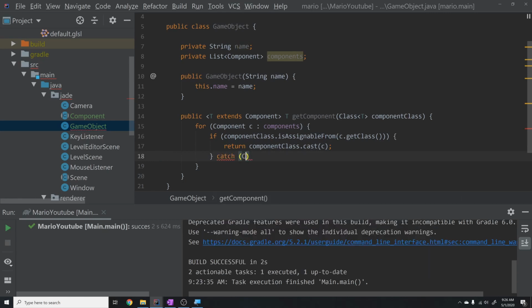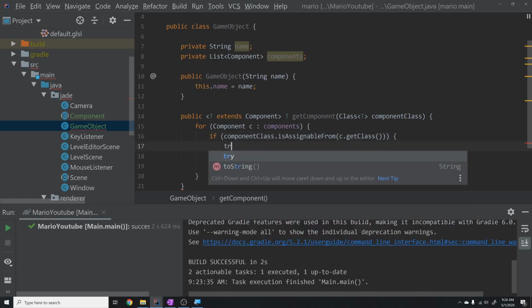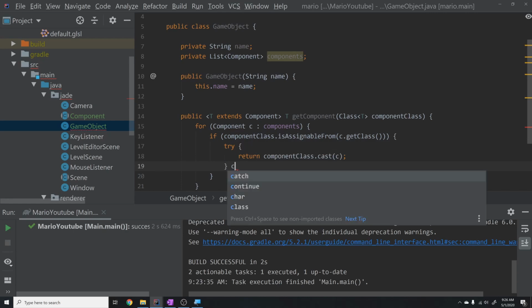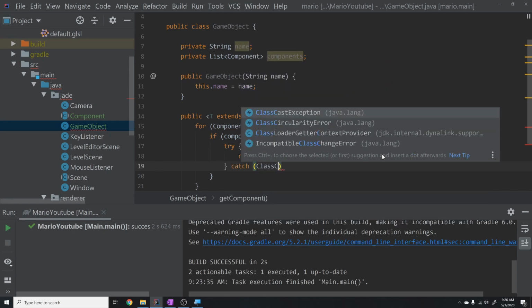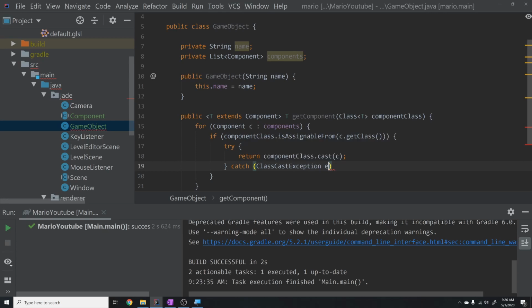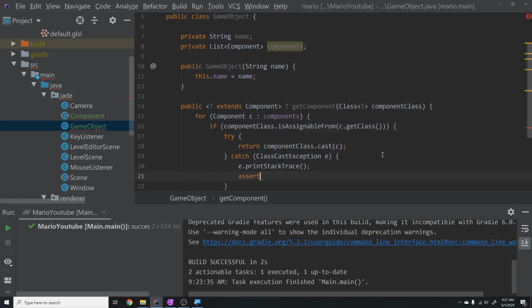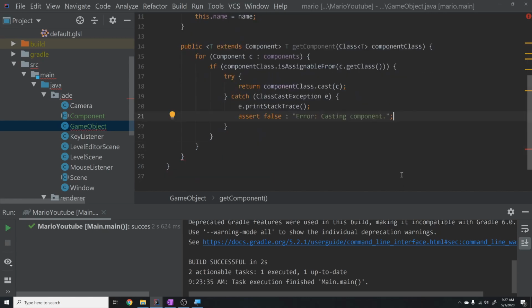Then we're going to say catch the class cast exception. Oh, and we should actually wrap this in a try catch. So up here, we'll say try to return it. And if we fail, catch the class cast exception e, and we will say e.printStackTrace and assert false, error casting component. And I have never run into this error, so I highly doubt that you guys will too.